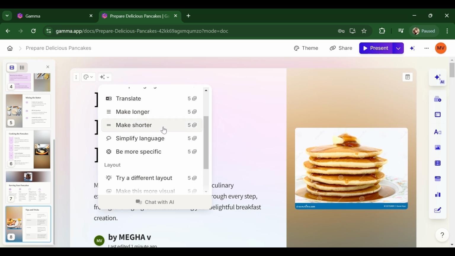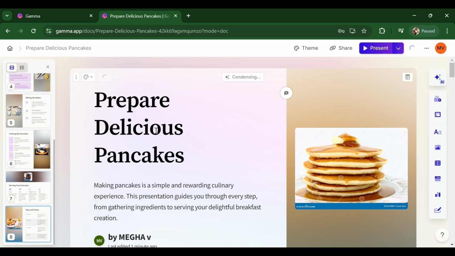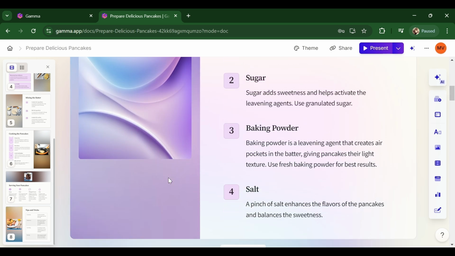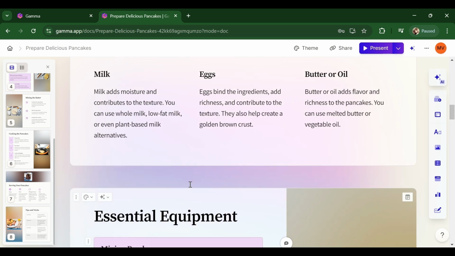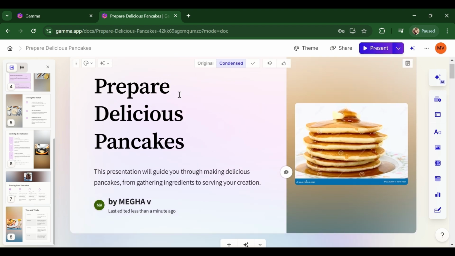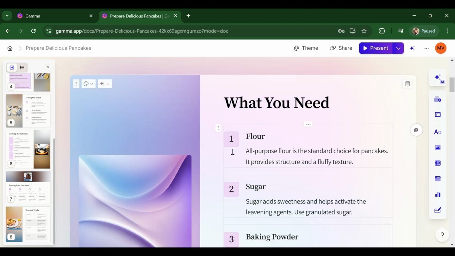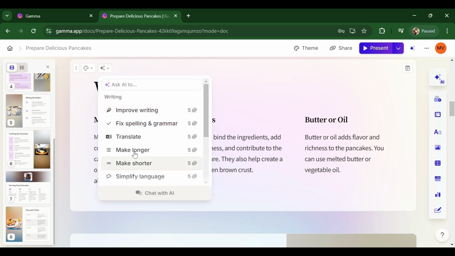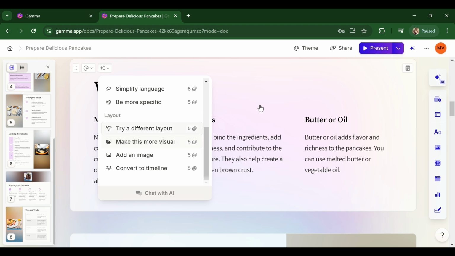Let's say that I want to make it shorter. I just find it too detailed. Make it shorter, so it will cost us 5 credits, and you can see that this is much shorter now, for this particular slide. In a similar way you can do it for all the slides that you have. You can just click on edit with AI, and you can perform all the actions that it has.